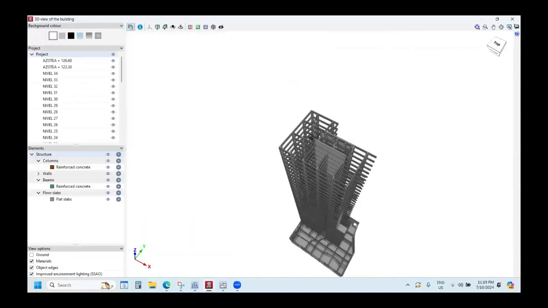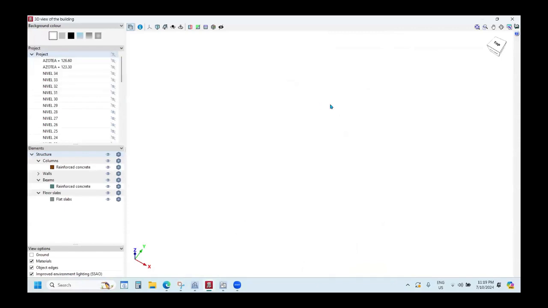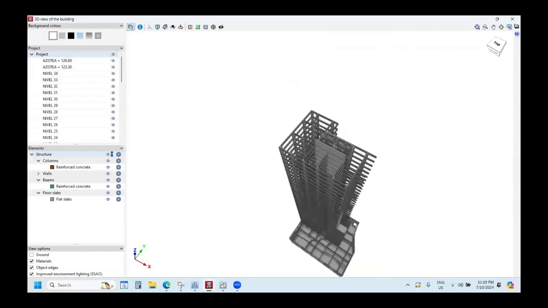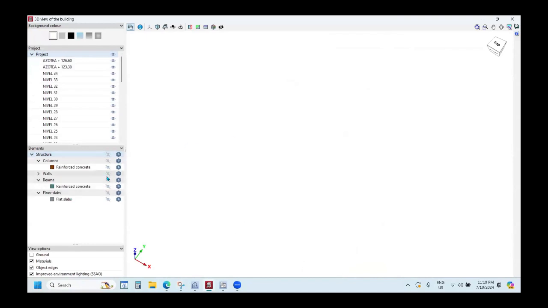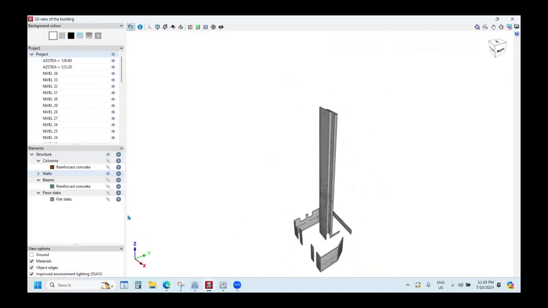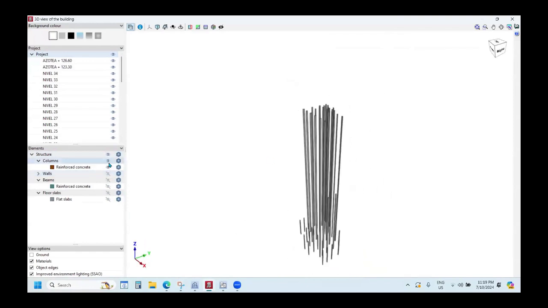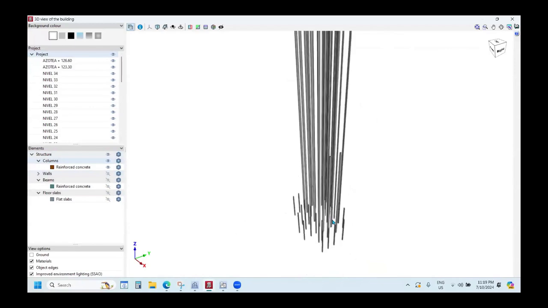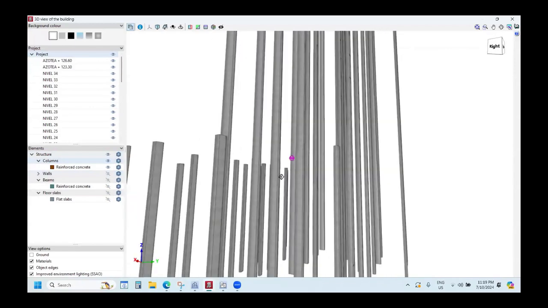Okay, this is another area that I could talk about for maybe 30 minutes, but I don't have enough time. So for example, here I want to look at the walls only. I can activate the walls, and here I have the wall. Maybe I want to look at the columns only. Here I can simply monitor the columns.